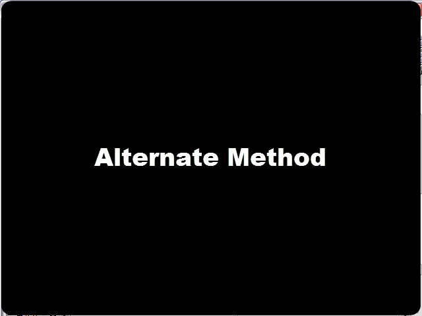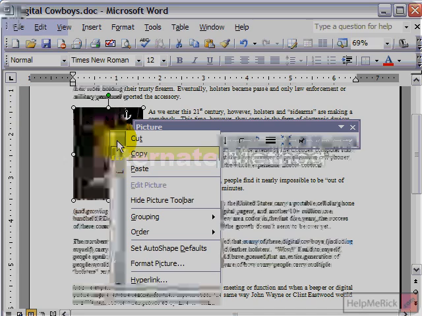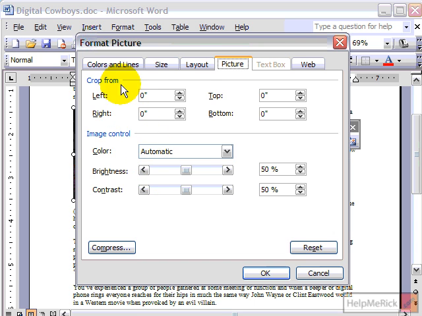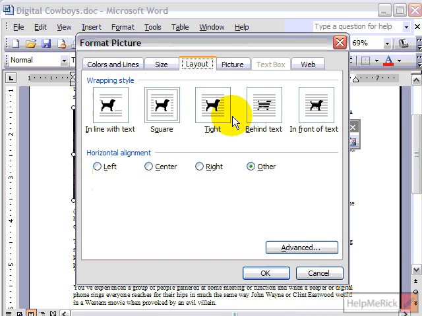One other thing you can do is right-click on the photo and then choose Format Picture. And under Format Picture, you'll find Layout. And there's the pictures of your dogs. You want to choose Square.